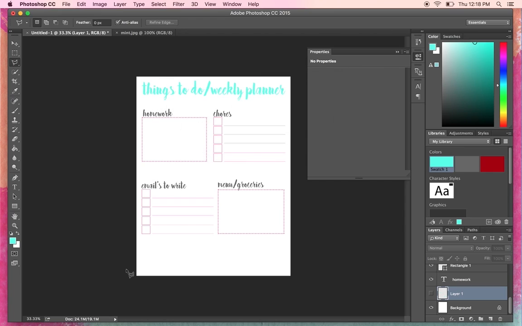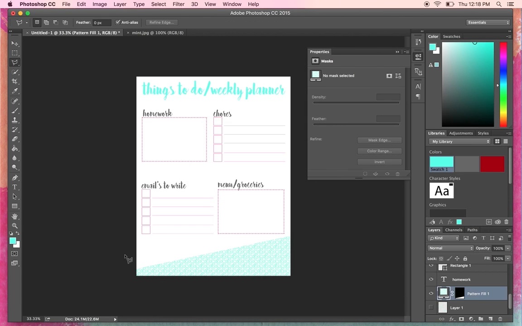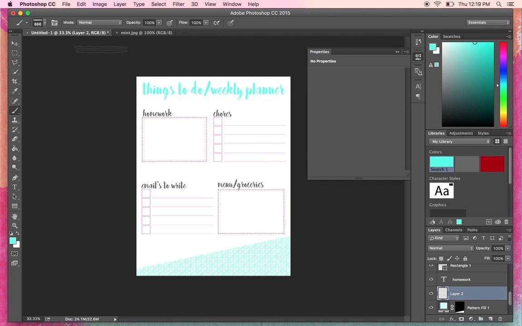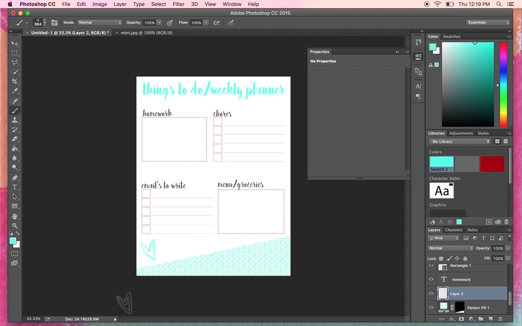So I wanted to add just a little bit of color, so I took the lasso tool and just made a crazy shape, as you can see. And I went to the pattern and added in this really pretty pattern that I found online, which I'll also link down below. I also added it underneath the things to do weekly planner title with just a little line. And I also went in and created a new layer and wanted to spice it up a bit and make it a little cute, and added some hearts just down below underneath the emails to write. This is up to you if you want to do this. Some people might need that extra space down below, but I just thought it was really cute.